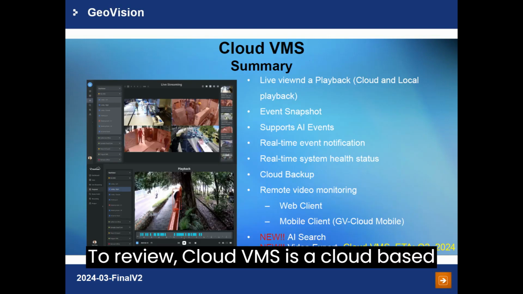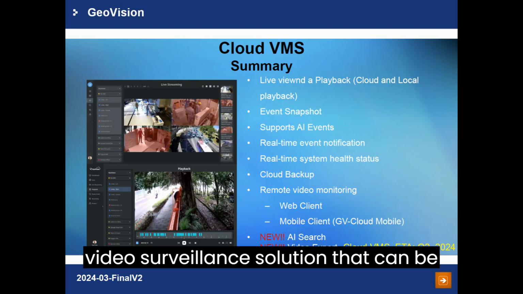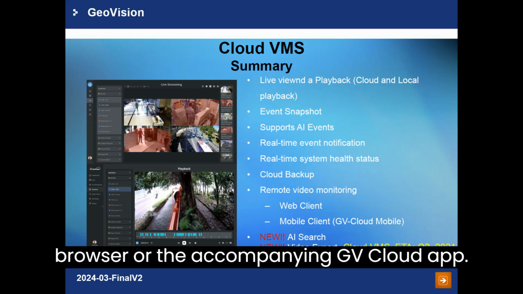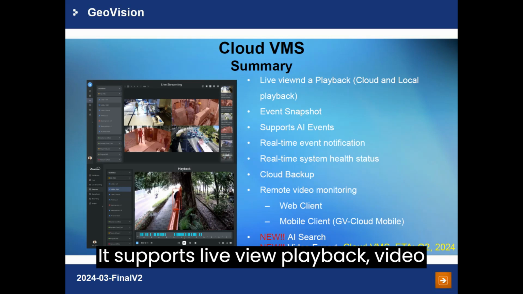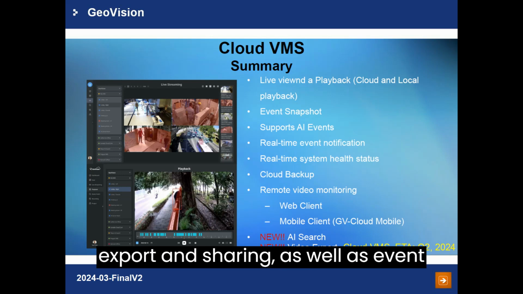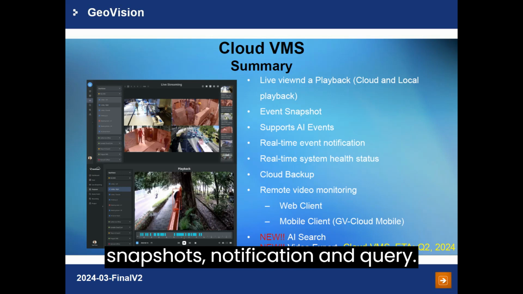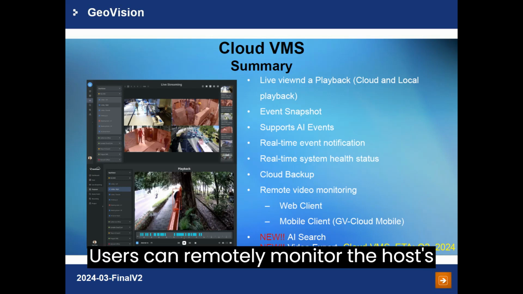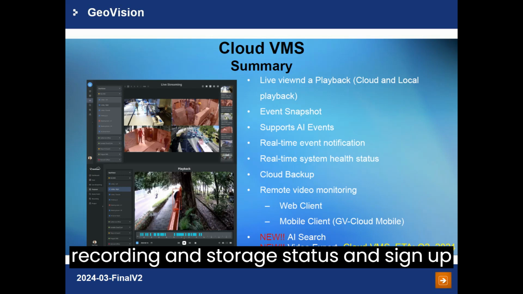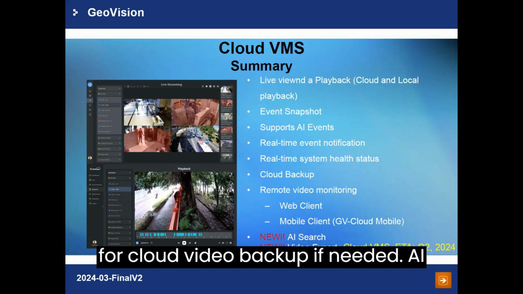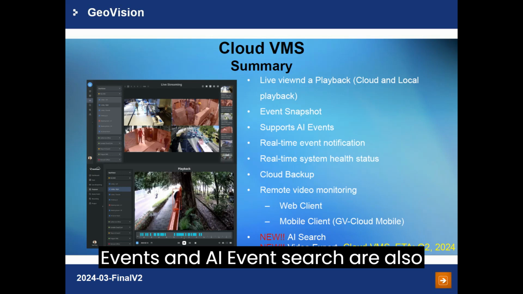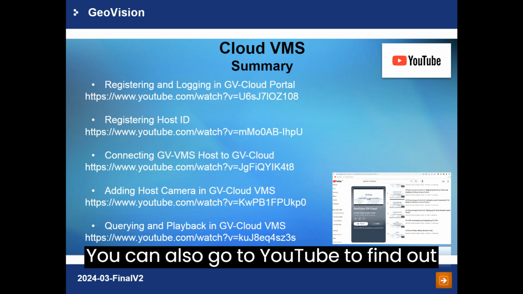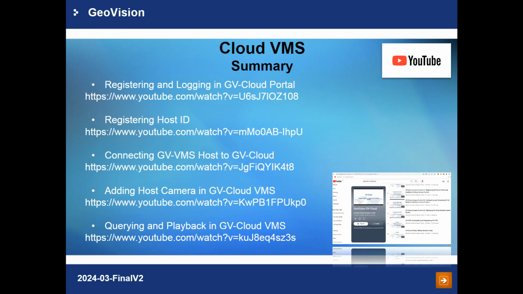To review, Cloud VMS is a cloud-based video surveillance solution that can be conveniently accessed through a web browser or the accompanying GV-Cloud app. It supports live view, playback, video export and sharing, as well as event snapshots, notification and query. Users can remotely monitor the host's recording and storage status and sign up for cloud video backup if needed. AI events and AI event search are also supported. You can also go to YouTube to find out more setup information about Cloud VMS.